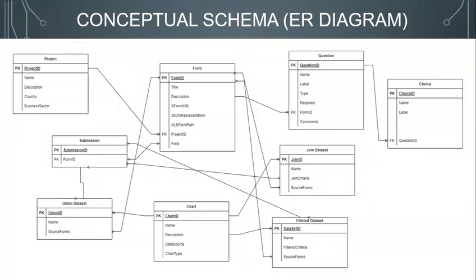So for example, a healthcare survey project might have different forms for patient intake, follow-up visits, and feedback. So the form entity is where the data collection actually starts. A form defines the structure of the data being gathered, including its field and logic. Each form belongs to a specific project, but forms can also exist independently. For example, the patient intake form might include fields like names, age, and symptoms. So the forms are important because they link to questions, submissions, and even data sets for analysis.